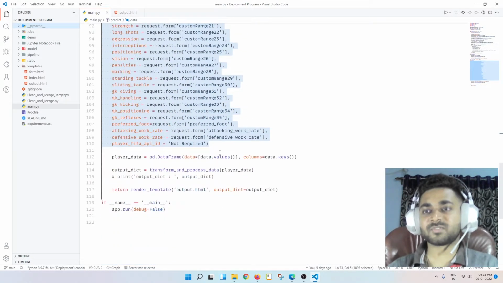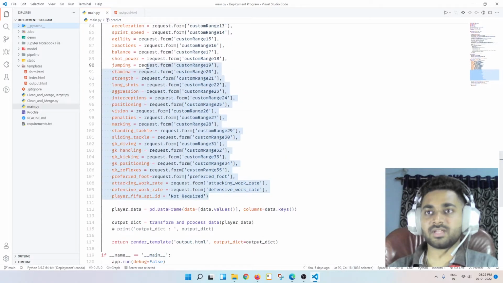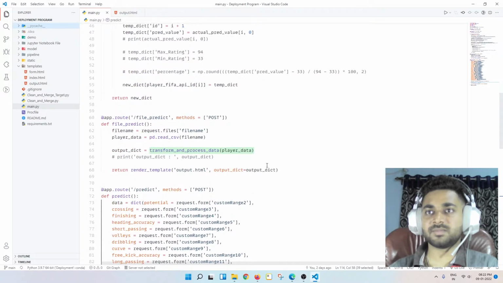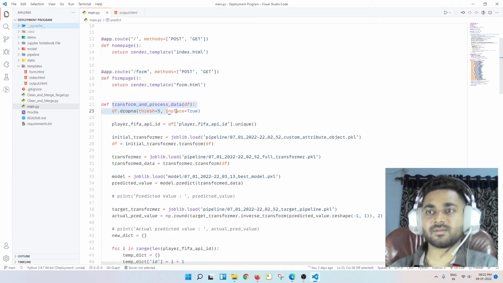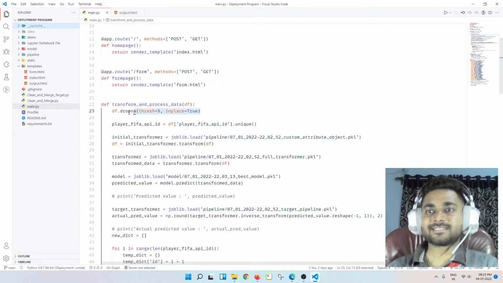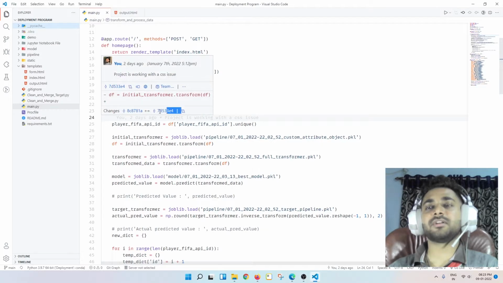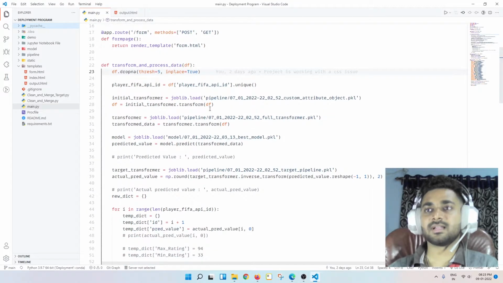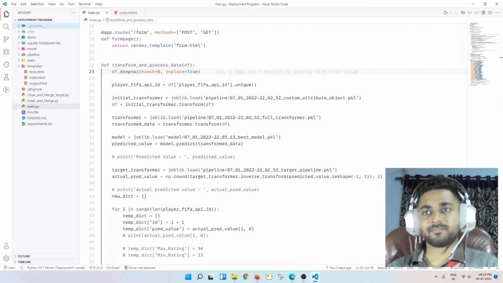This function is handling this data. All the data that you send gets stored over here. Now I'm creating a data frame out of it and simply passing it to the transform and process data function, which is this function. If your data frame contains null values, it is simply going to drop them. This part simply drops your null values. So if you are passing a file with any null value, it will simply drop those null values.